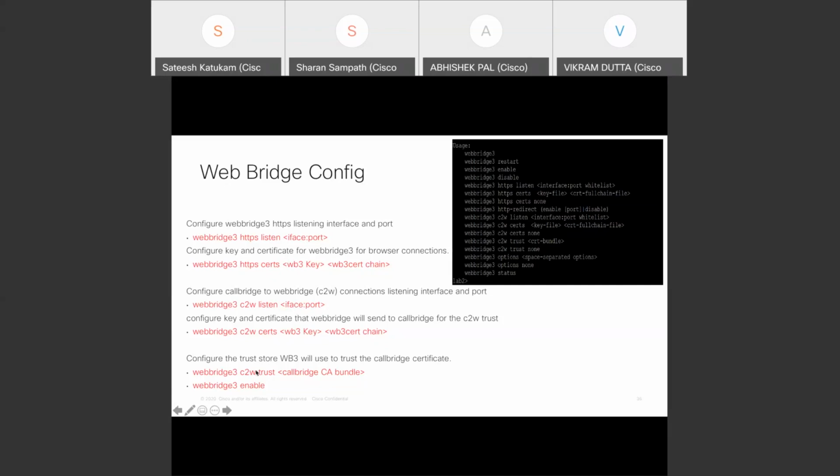And the third step is to enable the trust store between your WebBridge and the CallBridge. So you need to configure WebBridge 3 C2W trust and the bundle of your CallBridge certificates. This bundle will be the certificates of your CallBridge plus the root CA, the CA certificate who signed the CallBridge certificate. It has to be bundled. If you have intermediate certificates, you need to bundle them as well. And then finally enable the WebBridge 3. This will enable your WebBridge 3.